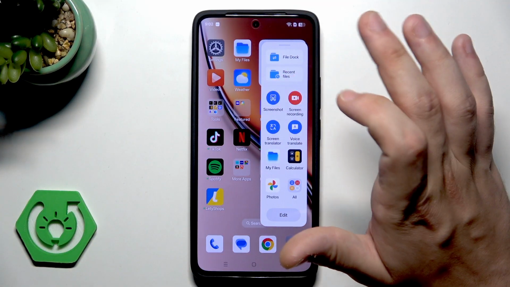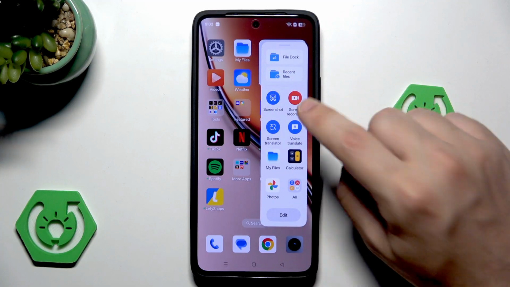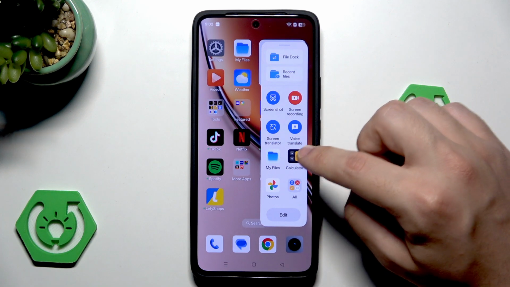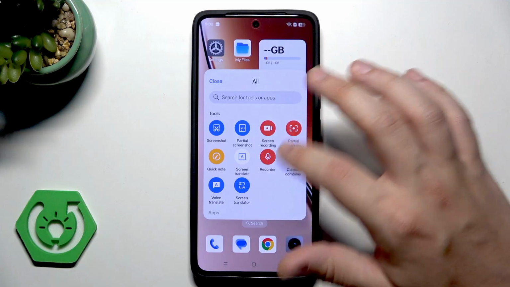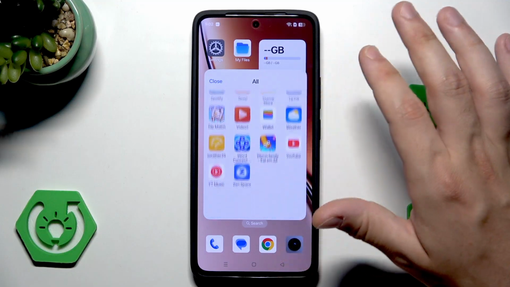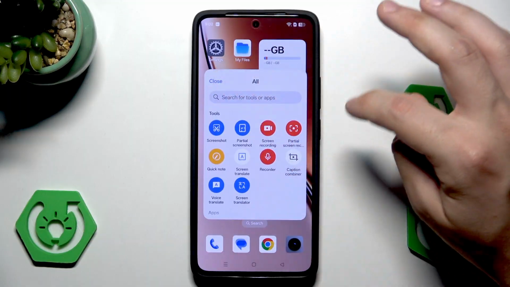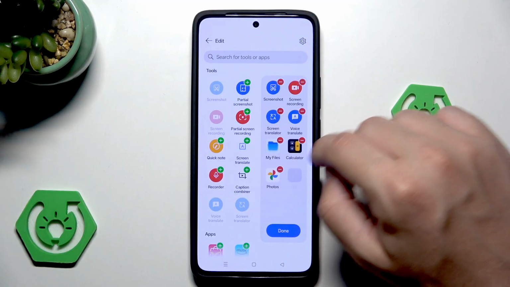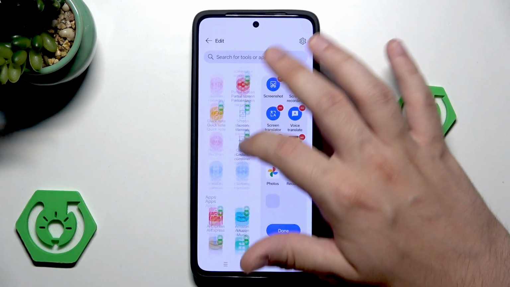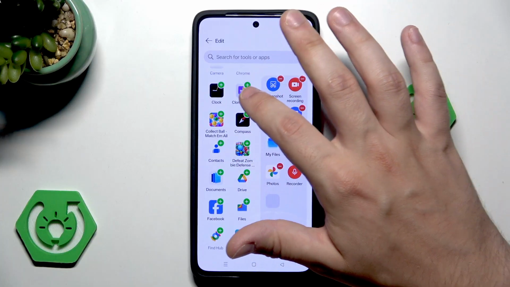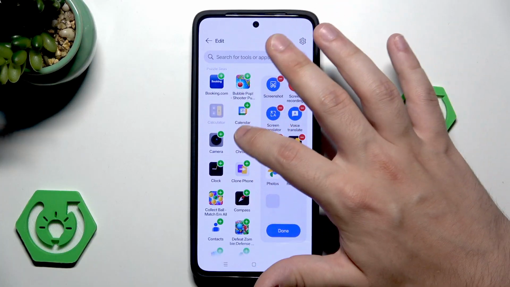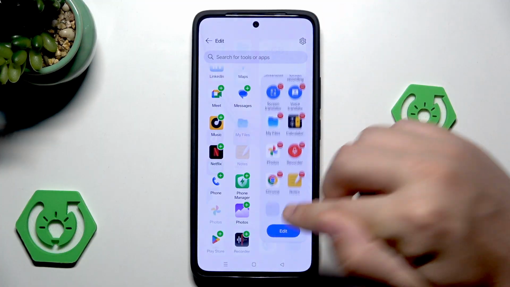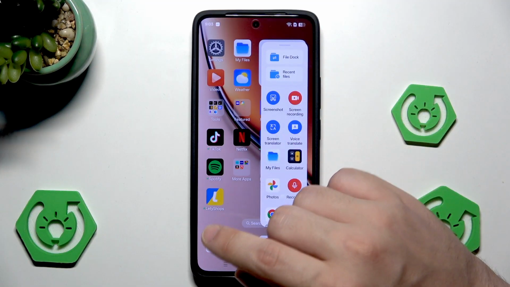In here, for example, we can quickly take a screenshot, start the screen recording, start the voice translate, open up my files, open up the calculator. As you click on all, you have a list of all apps that we can use, but also you can click on edit and manually add some of the apps. So for example, now I can add the recorder. As you can see, it appeared. I can add the Chrome. I can add the notes. If you want to save, click on done, and now they have opened.